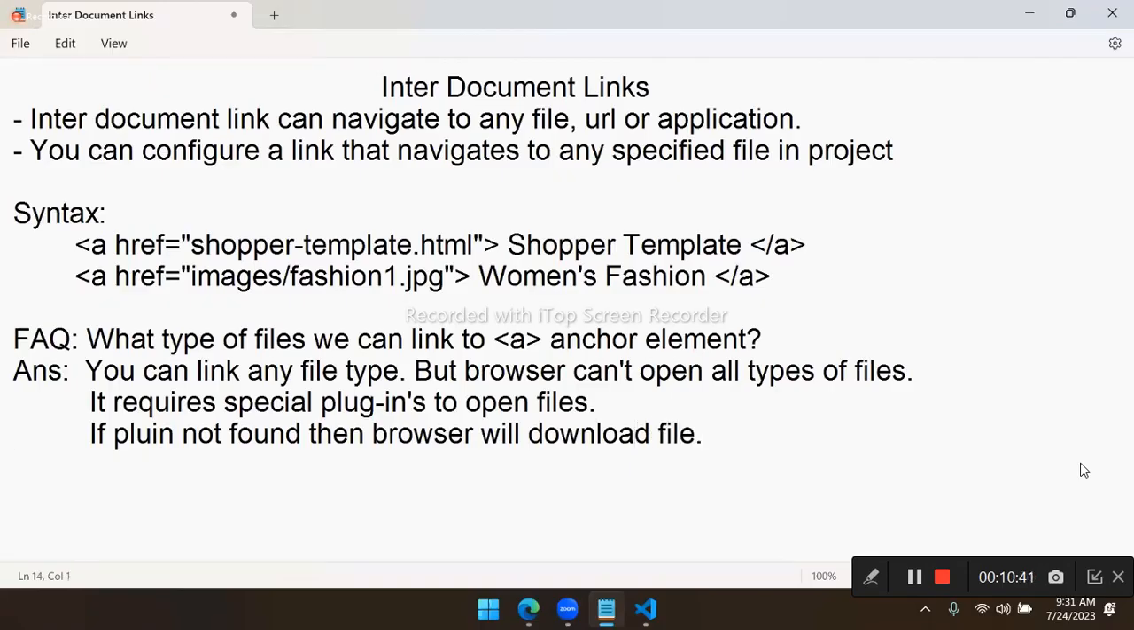That means you can link the files. You can link any type of file, but not every file can open. So what type of files can open? Mostly the file types which are supported by the browser. How do we know what files are supported by the browser? You can do that in JavaScript.